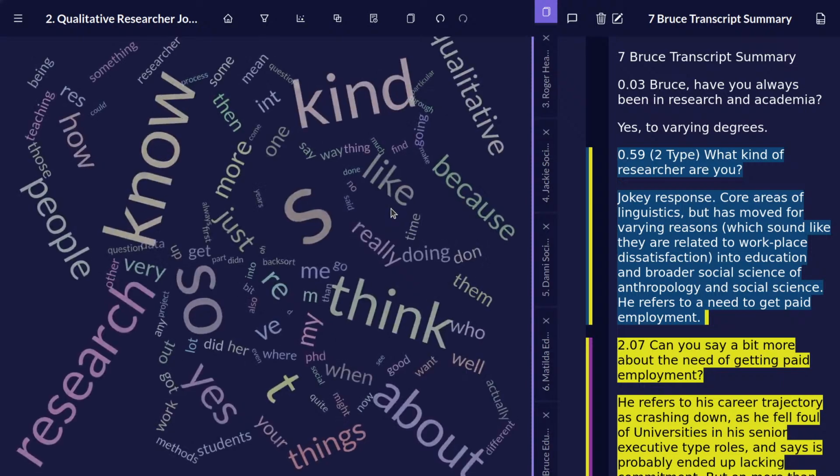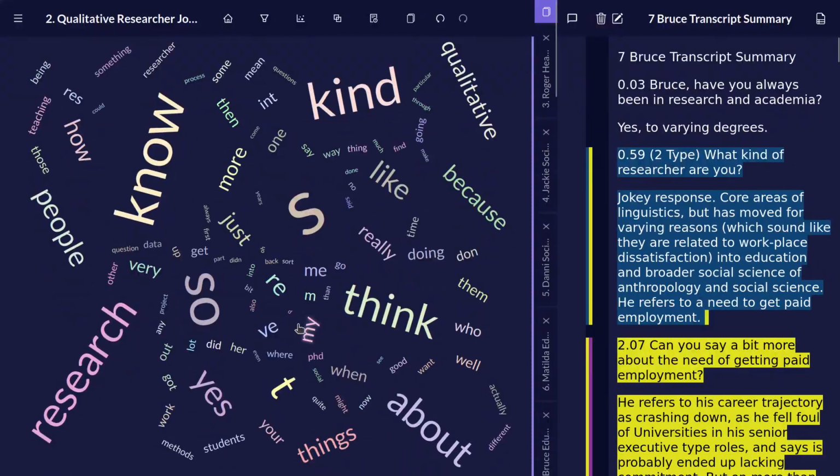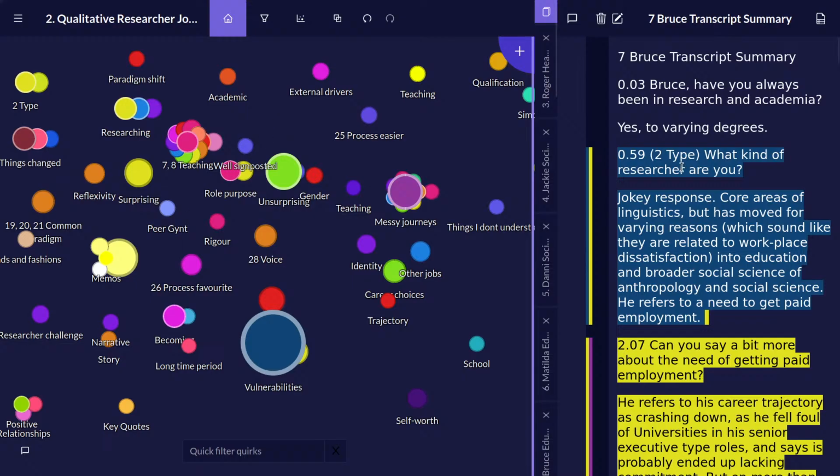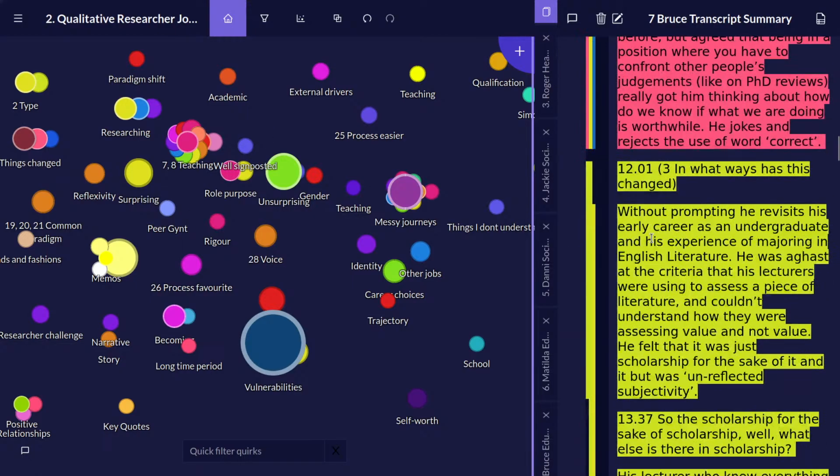looking at the dialogue and how different people use it. So people are using the words know and kind and research and think about, but also things a bit more specific like students and methods and so on. We can click on any of these to run a search and find all the instances where these words appeared. But let's go back to the main Canvas view here, and let's explore some of the ways we can look at the data.